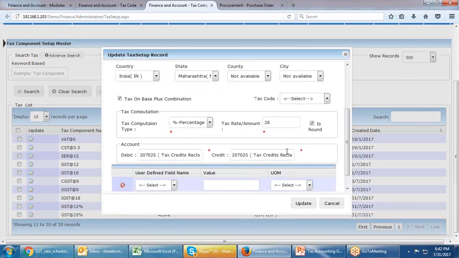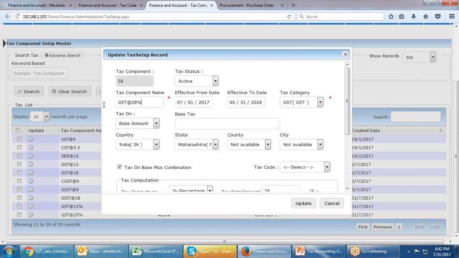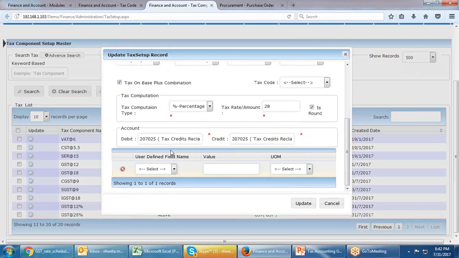Here you can see, on this particular GST at 28%, these two ledgers are getting hit. This ledger will be debited and this ledger will be credited. This may vary from customer to customer, the ledgers which they want to map. Whenever they make any payment with GST at 28%, particular ledgers will be hit, and their trial balance and balance sheet will be calculated.